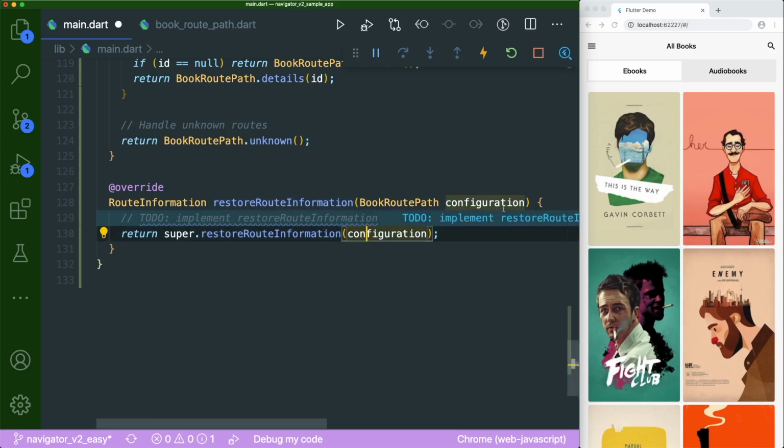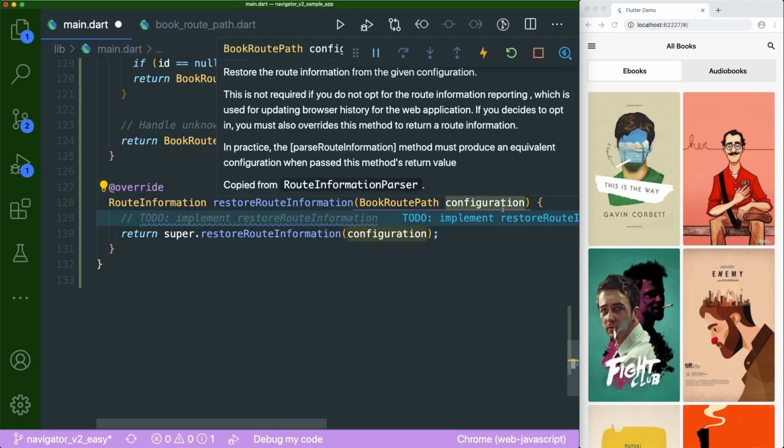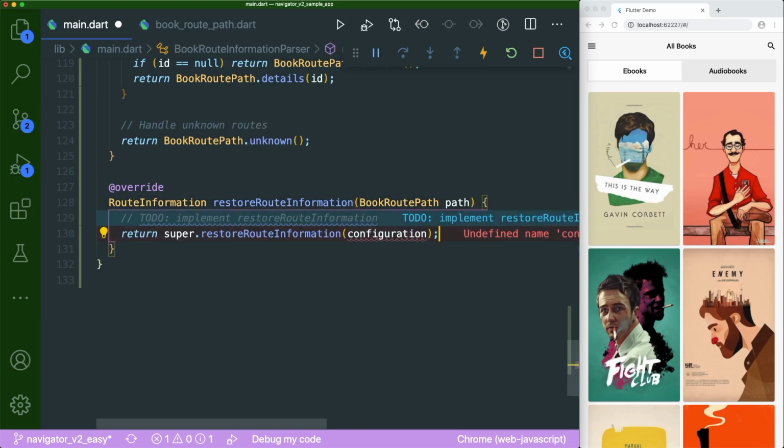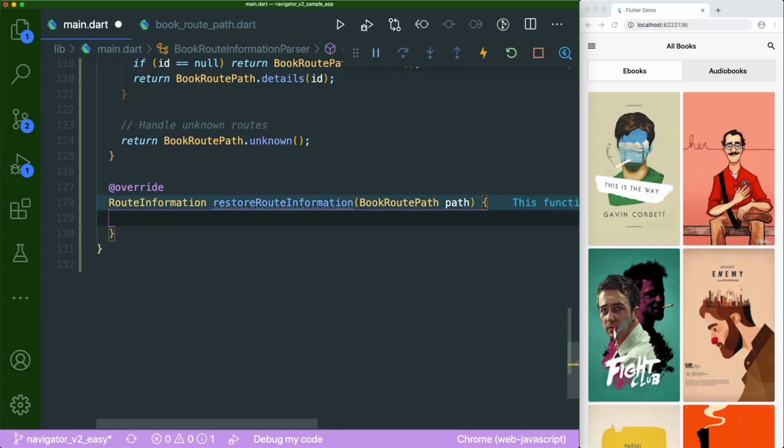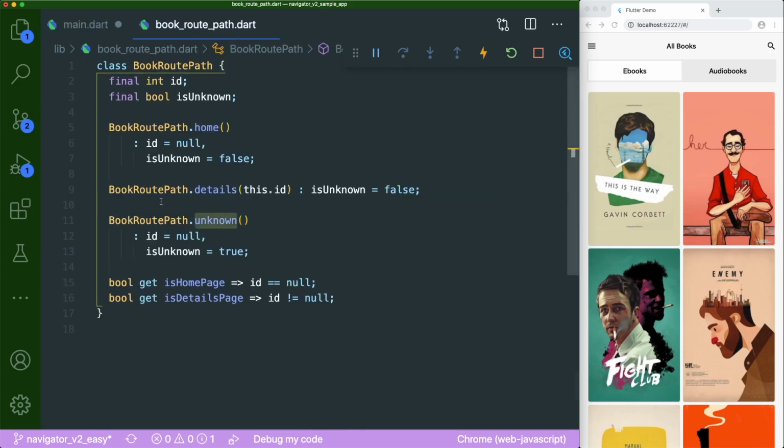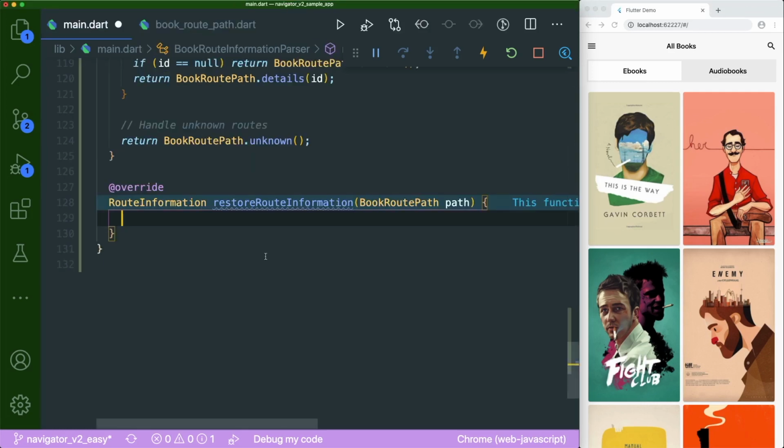So what we can do is we can just change the word configuration over here into path, and then we will remove everything over here. Inside our book route path, we have the is home page, is details page, and the is unknown boolean, whether it's a getter method or the field inside the book route path. So we're going to make use of all of these boolean values. So let's go back to the main.dart file.